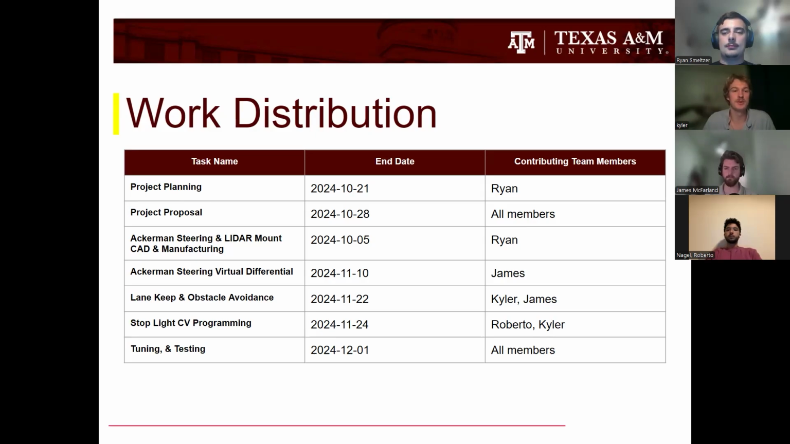So I helped James with the lane keeping and obstacle avoidance scripts, and I also helped Roberto with the stoplight computer vision programming. And on top of that, we also had to implement threading so that the computer vision script and the main driving loop could run concurrently. Yeah, and as Skylar mentioned, I helped out with the stoplight computer vision behavior, and we all worked together with the proposal and the tuning and testing.